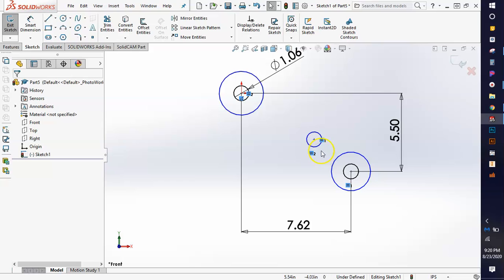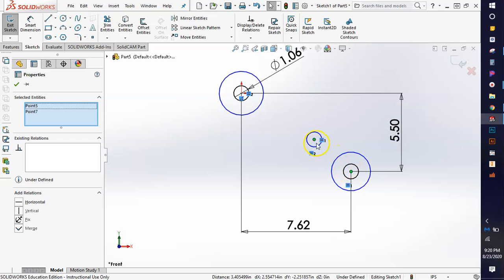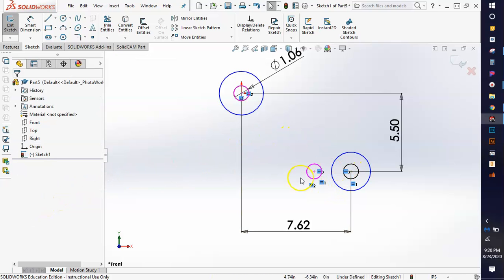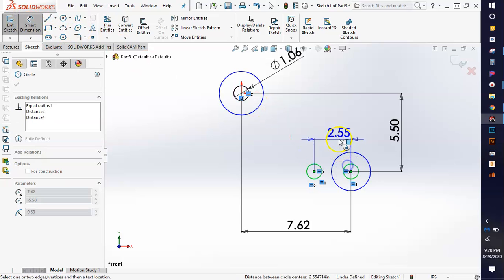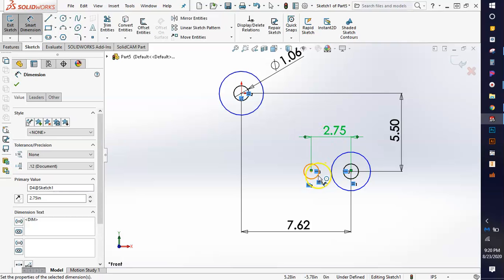It's fully defined. So this circle, if you get off of your dimension tool, select that center point, hold shift and select this center point. That circle is actually horizontal of this one. So we'll make those center points horizontal. So it brings that down. And now we can dimension the distance between the 2. And the distance between the 2 is 2.75. So now it also locked that one into place.